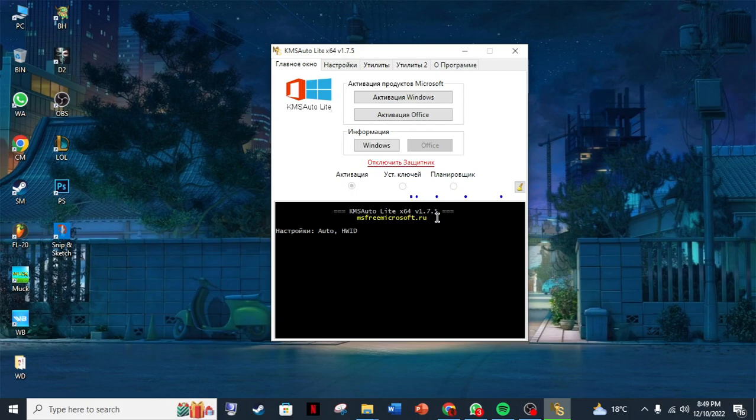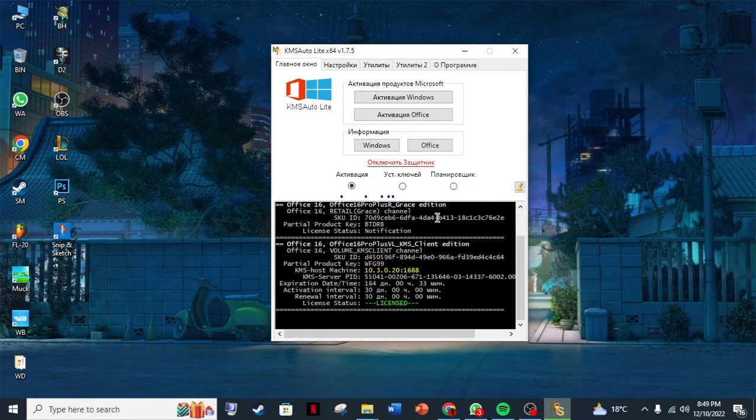That is so cool, and you won't get any errors on this, believe me. As you can see, license status: licensed, and the partial product key is WFG99.